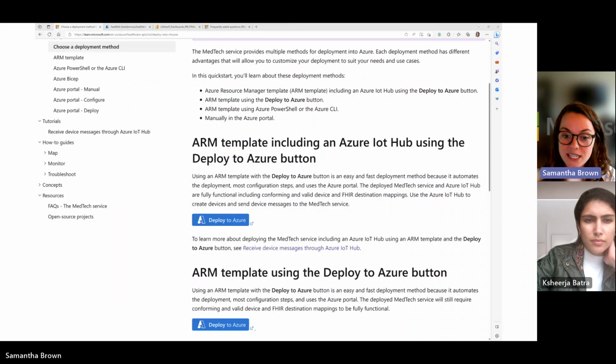So when I get started quickly, we now have an easy button. It uses an Azure Resource Manager template and it deploys to Azure. So it automates the actual deployment, some of the settings and configuration steps, gets you some valid device mappings and FHIR destination mappings, and even has the Azure IoT Hub to send device messages to the MedTech service.